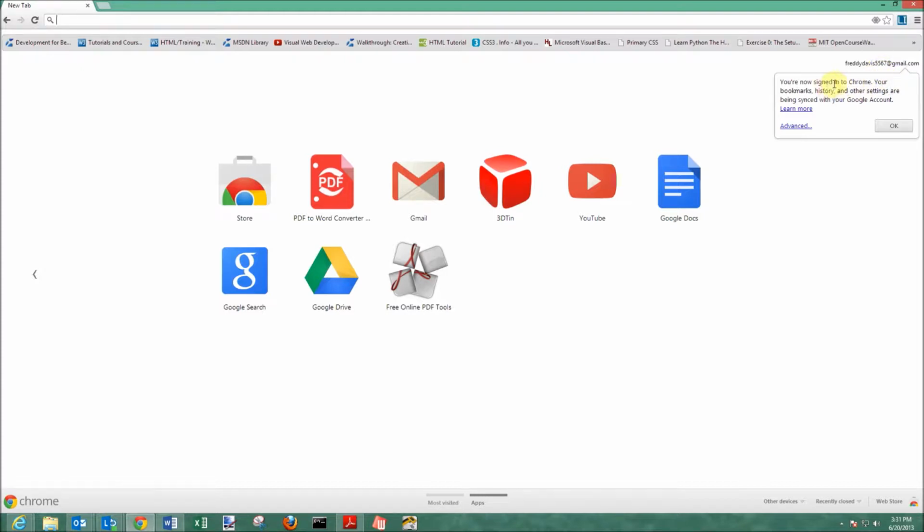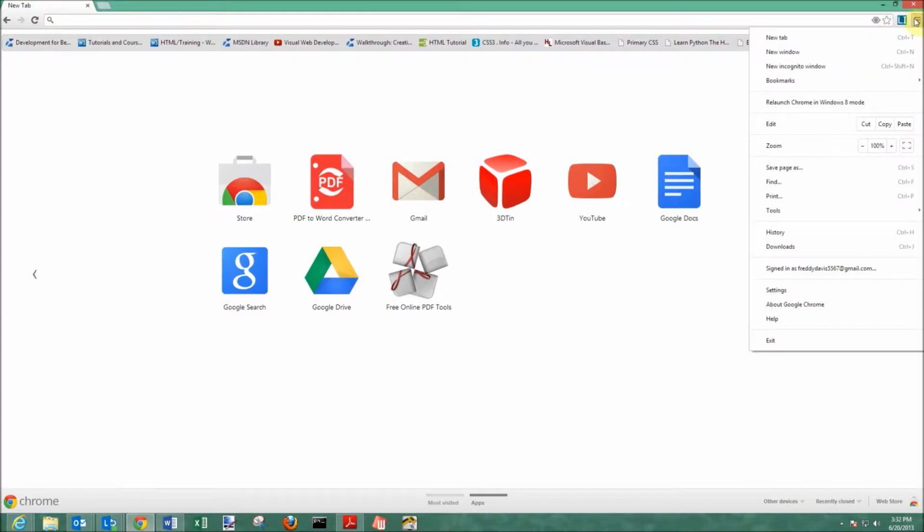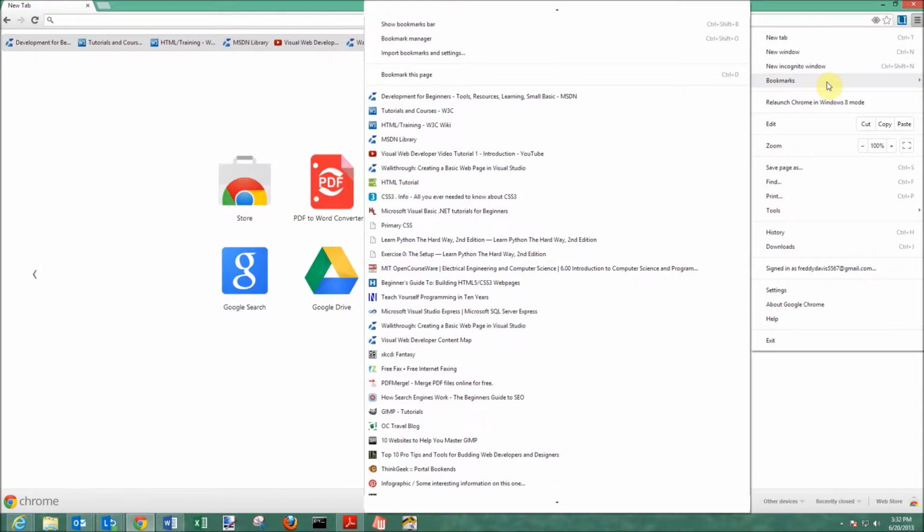So it even tells you bookmarks, history, and other settings are being synced. So it's going to take a little bit of time if you've been browsing before and you're syncing it on a different computer just now. But so you can see, we go up here, you look at bookmarks, it's going to bring all your bookmarks over, which is very helpful if you already have them set up. And that's another neat feature. You can always just bookmark a page really quick by clicking that.